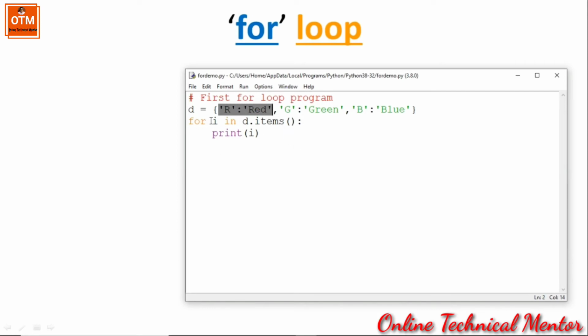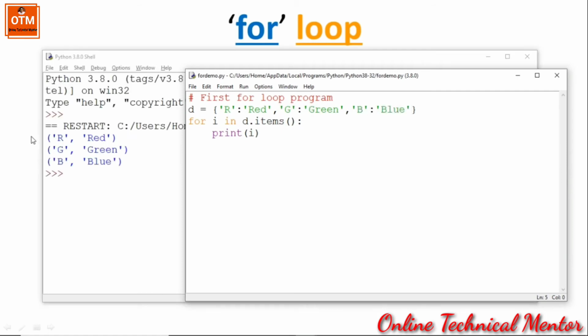In the next iteration, it will extract the G, green as a tuple element. And at the third iteration, it will return the next tuple which contains B and blue. So look at the output. It will return a pair of tuples. Each tuple contains the key value pair of the dictionary. So this items function actually yields tuple objects.